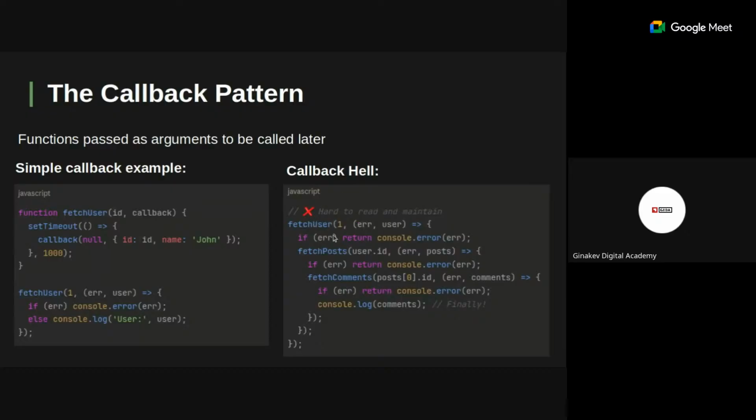Because a callback here is basically when you are nesting callbacks upon callbacks upon callbacks. Okay? Take for example, this fetch user function that we are calling here is still the same fetch user that we defined here, okay? But we're not calling it here now.